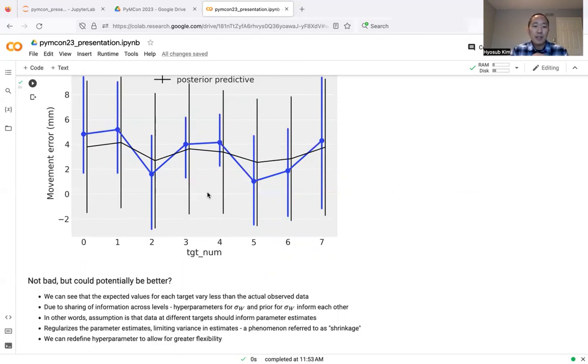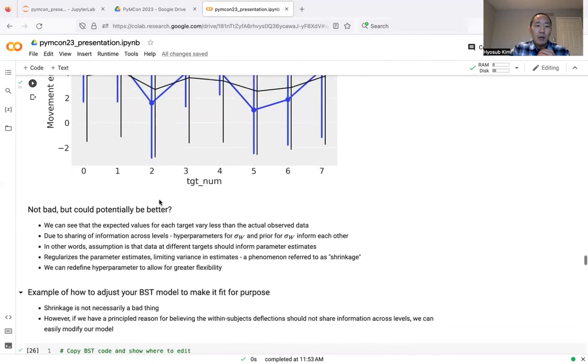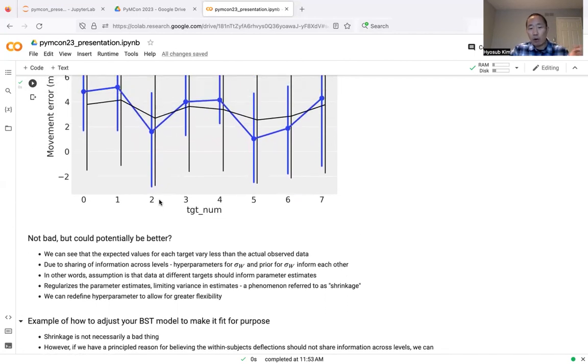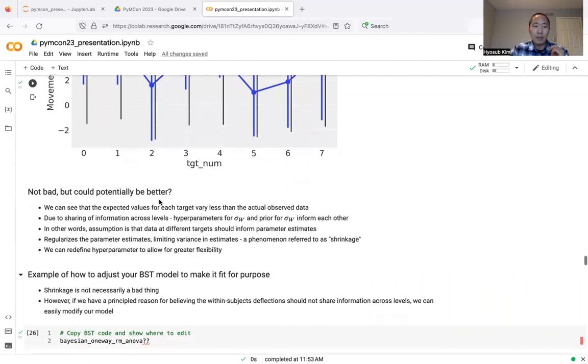In other words, the assumption is that data at different targets should inform parameter estimates. This is in reference to using multi-level modeling. And this results in regularization of the parameter estimates, which is frequently a good thing because it limits the variance in our estimates, or the flexibility of our model, which sometimes makes better predictions for out-of-sample data. This phenomenon of reducing the variability, or not allowing the expected values to fluctuate as much, is referred to as shrinkage. We can, of course, redefine the hyperparameter or a model altogether to allow for greater flexibility.